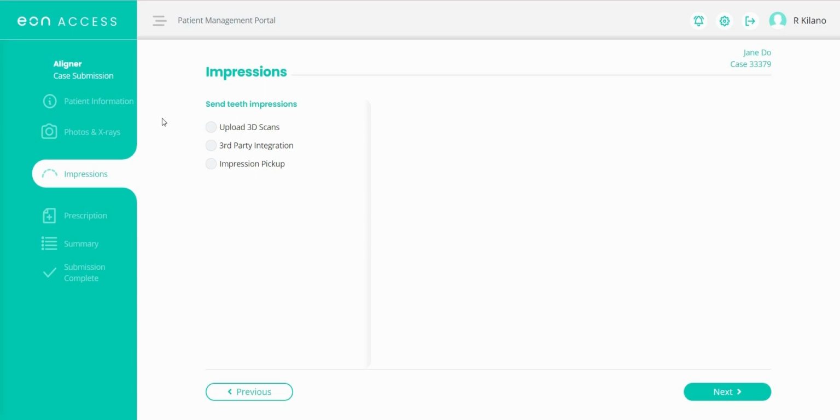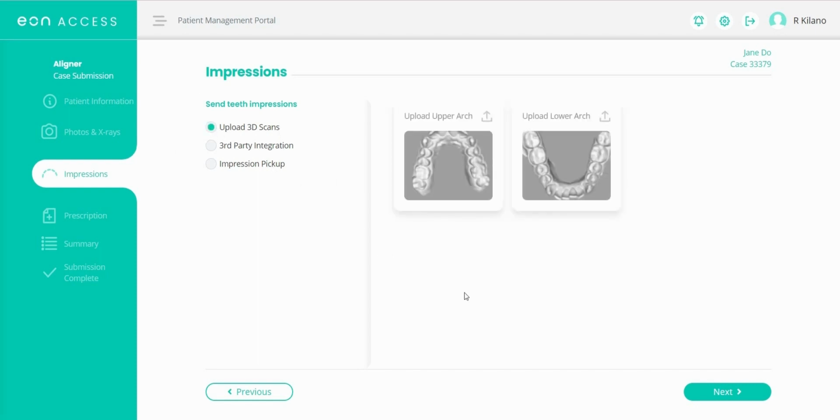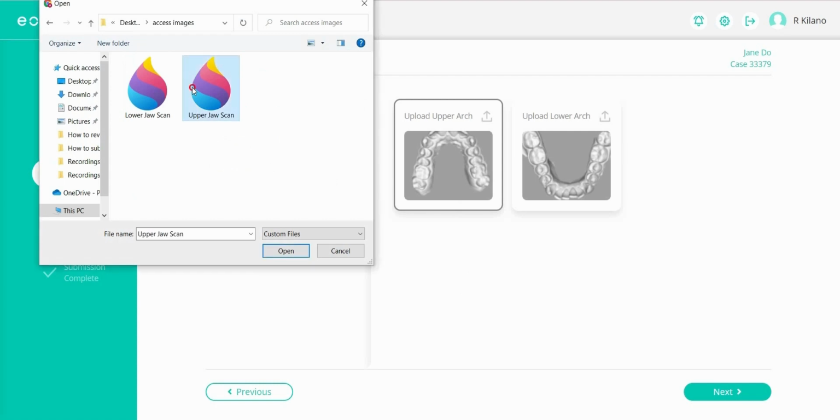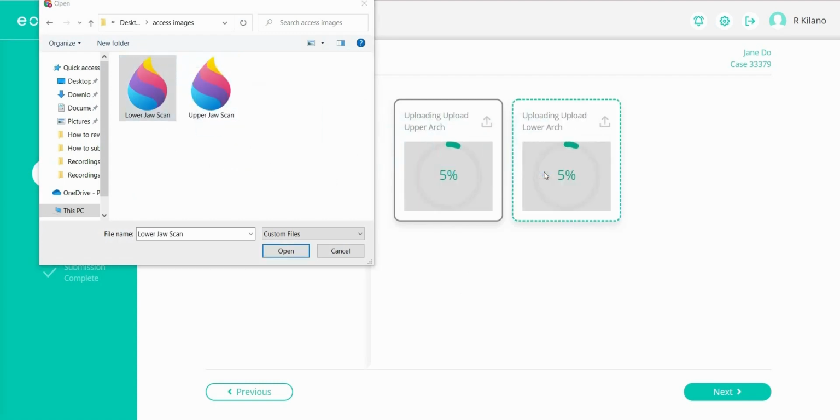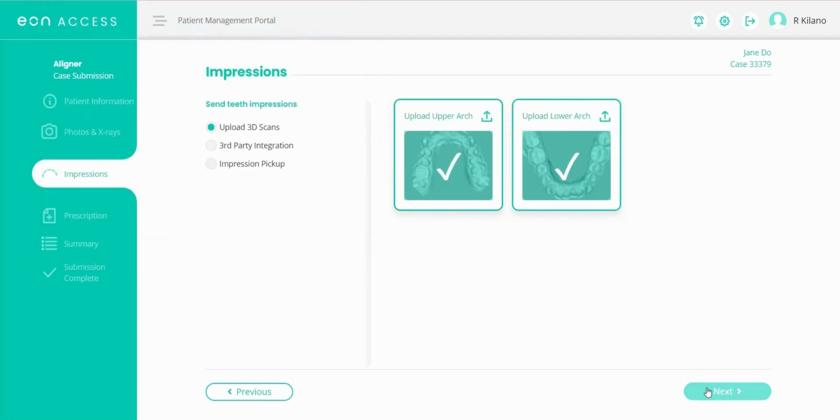Next up, you can choose how you want the impressions or scans to be sent over to Eon. You can choose to upload 3D scans, third-party integration, or impression pickup, where a courier will be arranged. Here, we'll upload 3D scans. We'll click on Upload Upper Arch, and we'll do the same for the lower arch. And once this is done, we'll go ahead and click on Next.